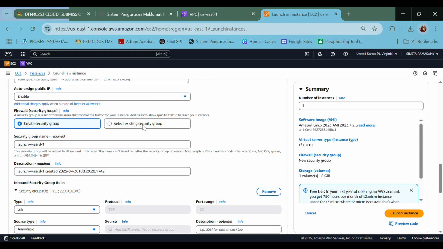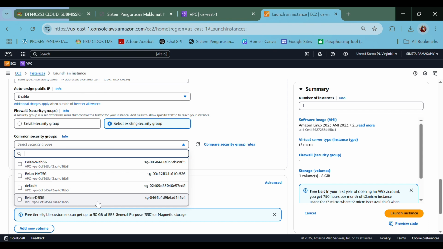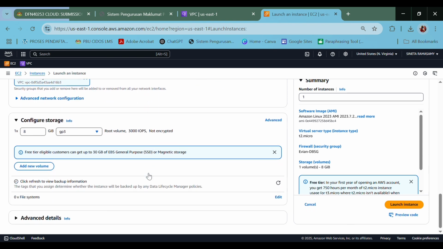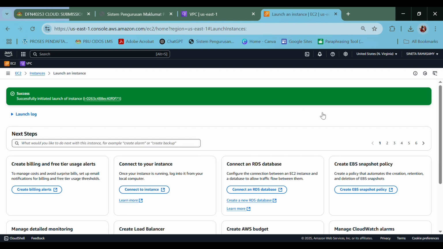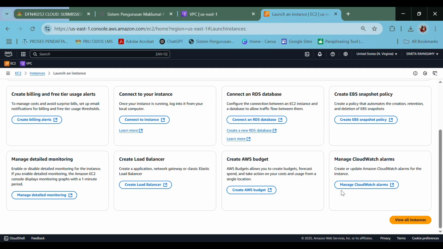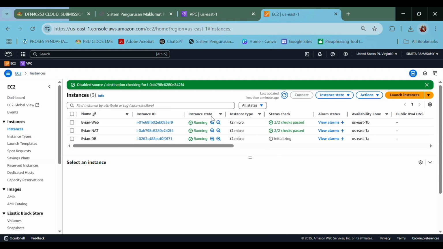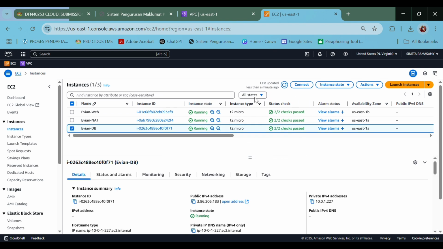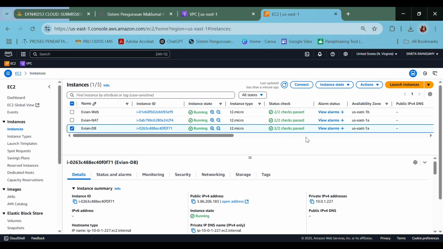Then we have to select the existing security group that we created for this database instance. We have created the security group DBSG. Just select it and then launch. The DB instance is successfully initiated. Next, view all instances, reload, and wait a couple of minutes to check the status. After we reloaded, you can see the EVN DB instance has already passed the status check.